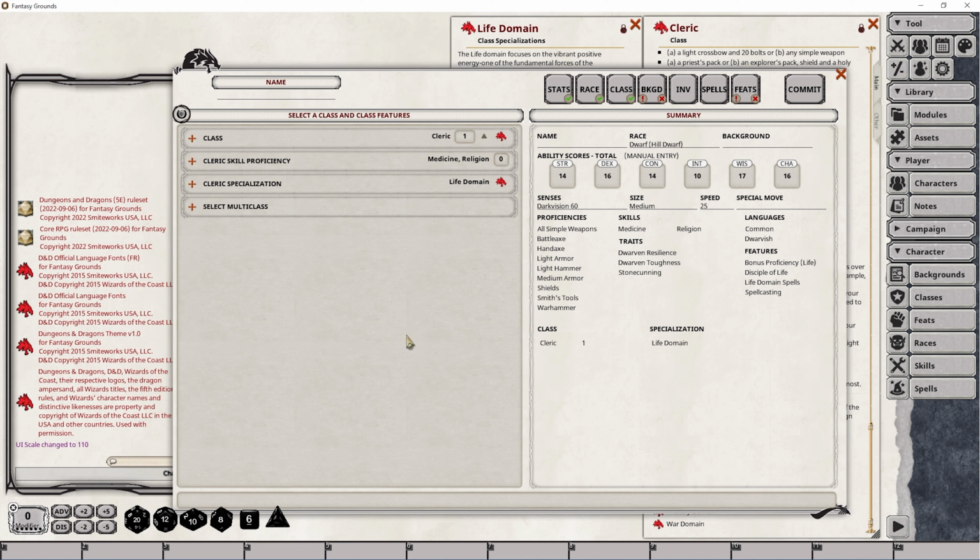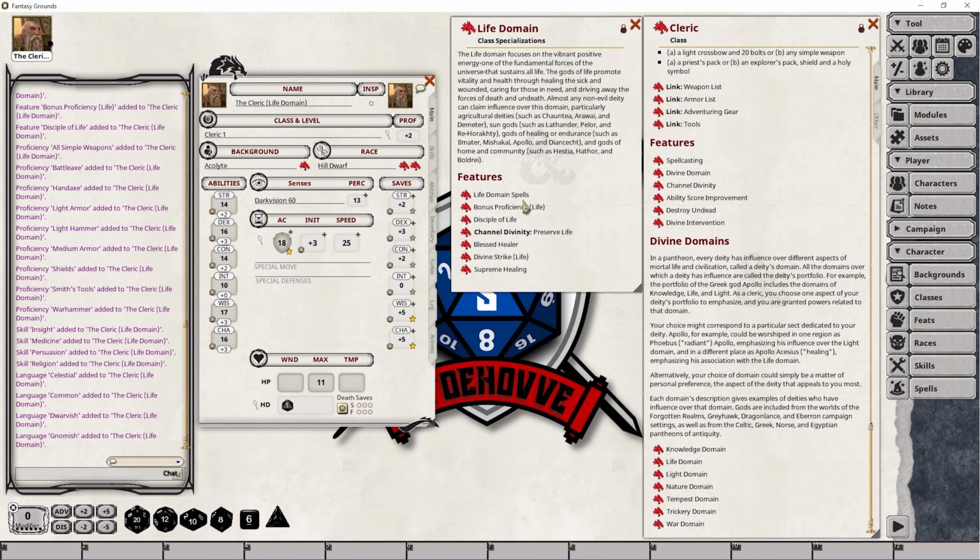So what I'm going to do is finish off this character, and I will bring you back once I've got that character created. At level 1, your character is going to gain access to 3 features. One called Life Domain Spells, another called Bonus Proficiency, and in brackets Life, and the third called Disciple of Life.